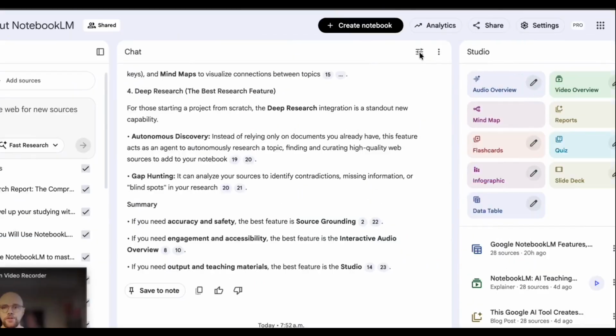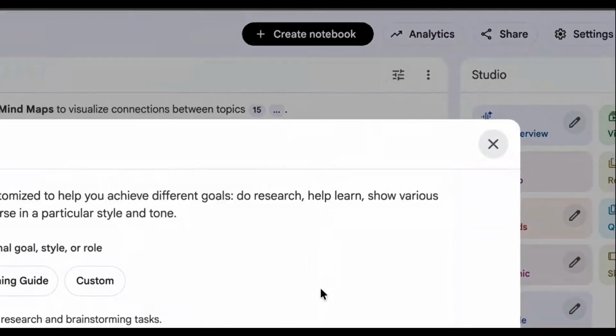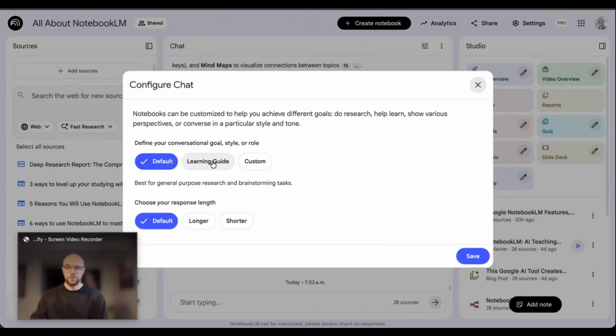The other thing to know about the chat is you can customize it. You have the choice to make it a learning guide, so it doesn't give you answers. It actually just goes back and forth with you, helping you learn. You can customize it, and you can choose how long you want your responses.